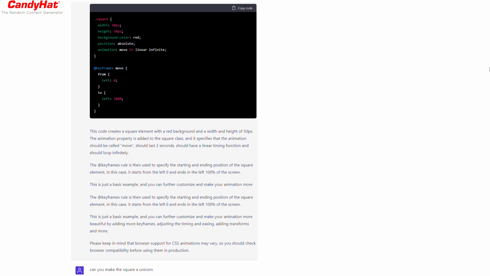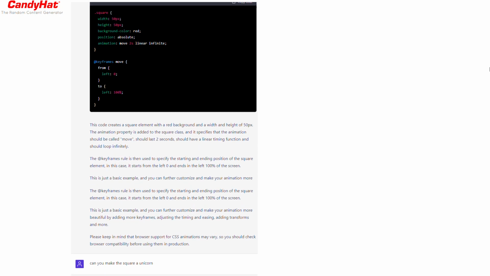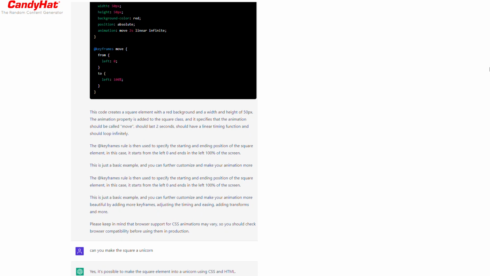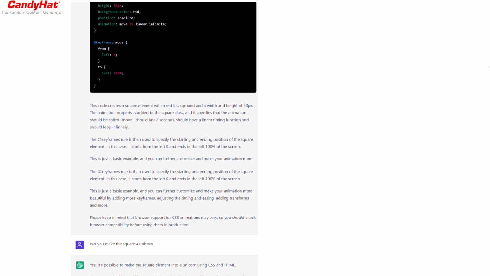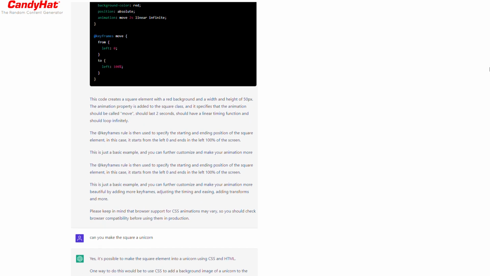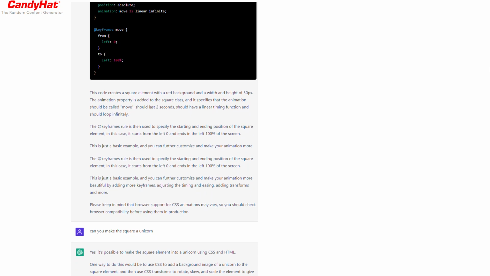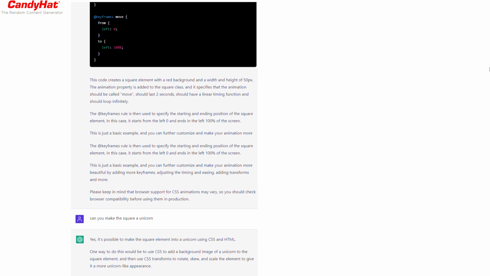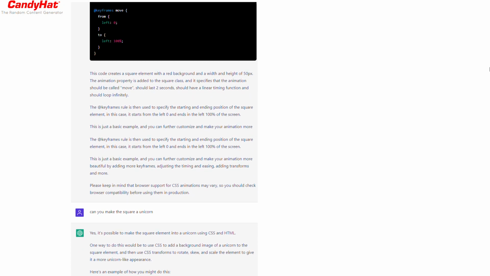The animation property is added to the square class, and it specifies that the animation should be called move, should last 2 seconds, should have a linear timing function and should loop infinitely. The @keyframes rule is then used to specify the starting and ending position of the square element. In this case, it starts from left 0 and ends at left 100% of the screen.